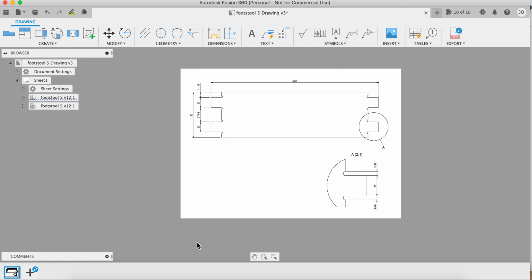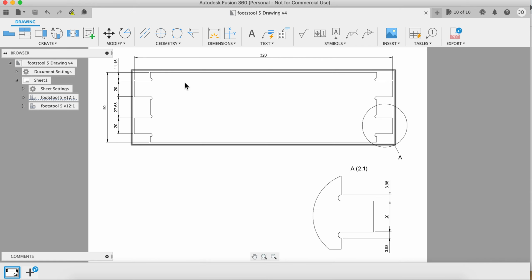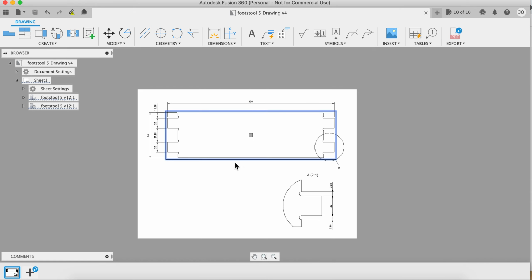To put it into my portfolio, you can't export something, so I'm just going to make a screenshot. And then with that screenshot, I can put it into my portfolio. Okay, so there you have it, making detailed drawings in Fusion 360, drawings that you can use for your design proposal.